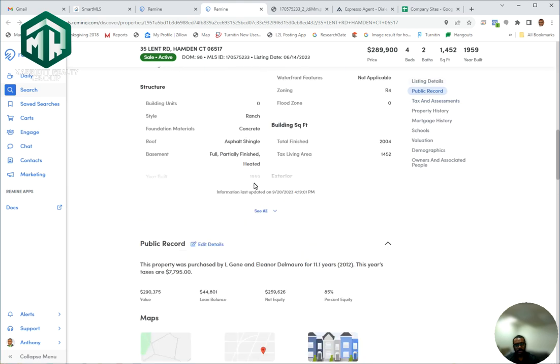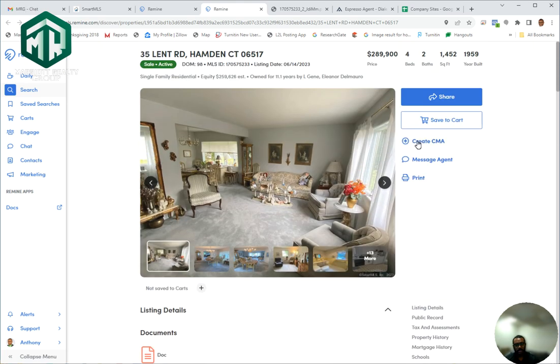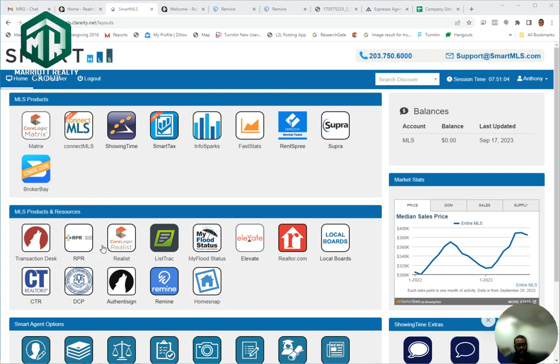If you scroll to the very top, you can also create a CMA by clicking on this. You can use the Remine system to create the CMA, or if you connect it to Cloud CMA, which is what I use, you can use this option to do a CMA. So that's from Remine. Now that we've covered Remine, the next option we're going to click on is RPR.